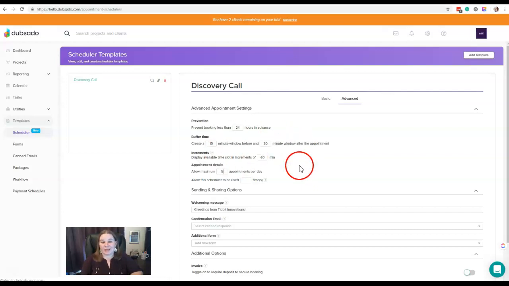Now, depending on your settings, they could be 5 people all in a row. Even though you're open 9 to 5, they may all come 9 to 12. You may get 5 people in there 9 to 12 if they're all 30 minutes long, but you at least know that your entire day is not going to be taken up by appointments because you've set that max number at 5 per day. Now you can also set how many times this scheduler can be used. This is a little bit different.